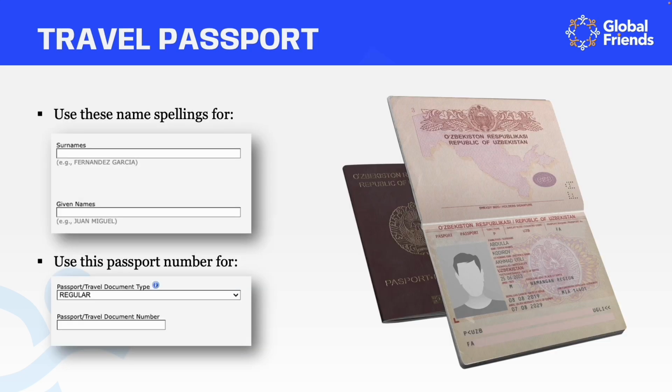Your travel passport is your red passport. So it is important to always use this spelling of your name, which is in English alphabet, when anything including the DS-160 asks for your full name. So for these fields, we're going to be using this spelling of this particular student. And also when they are asking for the passport number, always use this passport's number, nothing else.